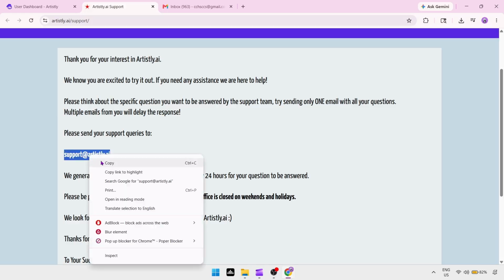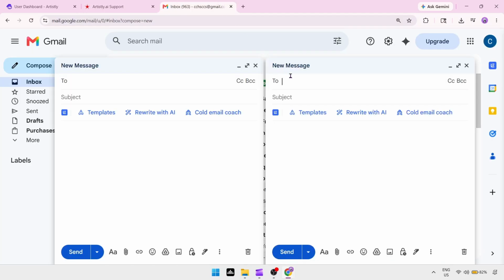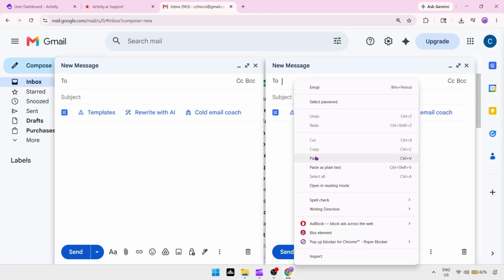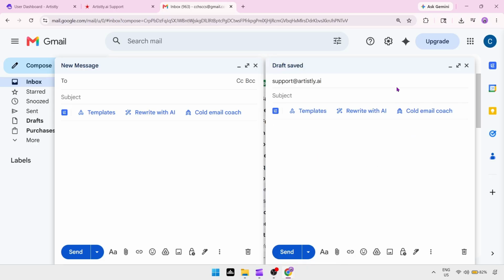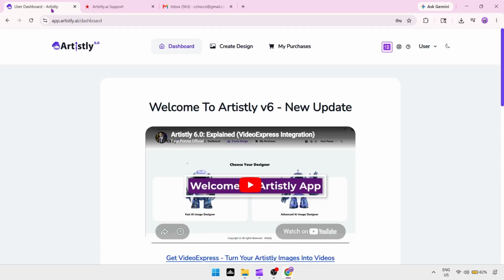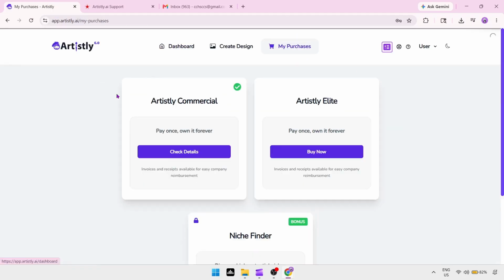Once submitted, the support team will review your request and guide you through the data removal process according to their policies. Also, make sure to double-check if you have any active projects or purchases before sending the request, so you don't lose anything important by accident.